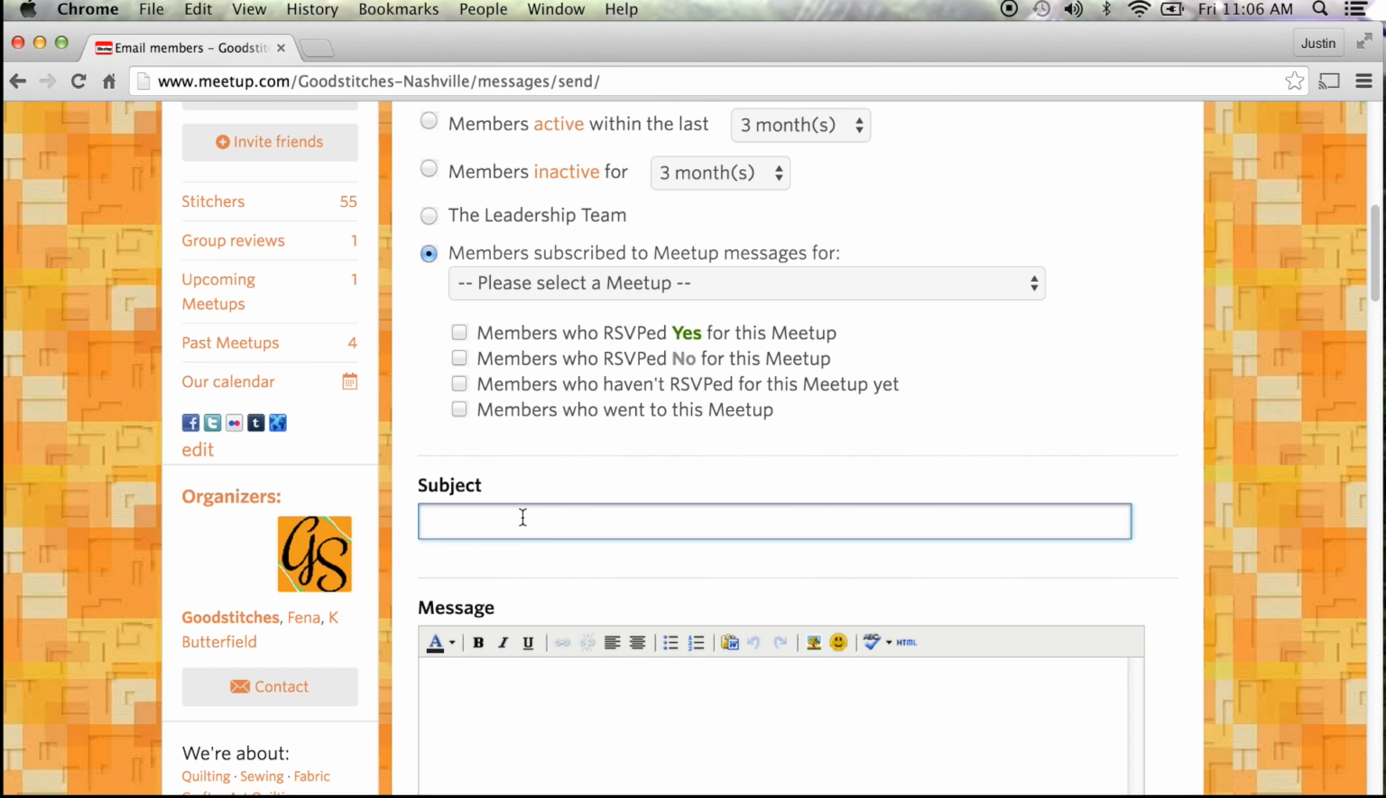Again, what's the subject of your email? This is just like an email. Please make sure that you don't park in the adjoining store parking lot. Then you're going to go down here and say, hi, Stitchers, or whatever you want to call your group, ladies, but some of them have men in their group also.